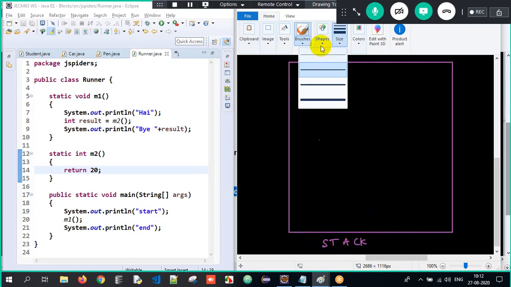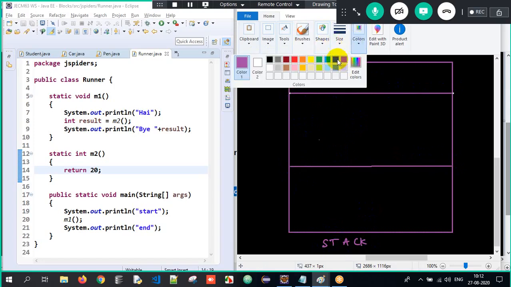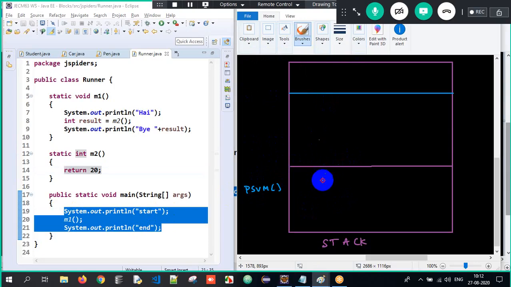Now this is nothing but the stack. This is for the main method, this is for m1, and this is for m2. Now we're done with this entire process. Generally the execution will always happen from the main method. Public static void main is wherein the execution starts. Within the main method, the lines of implementation are: SOP start, then calling the m1 method, and SOP end.